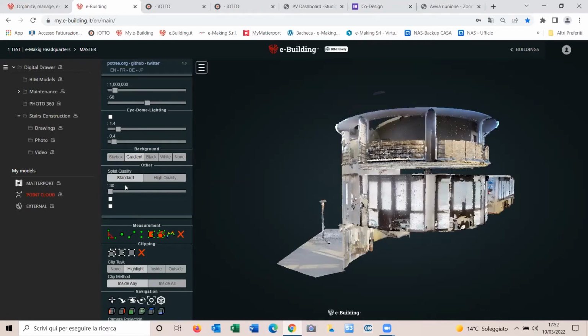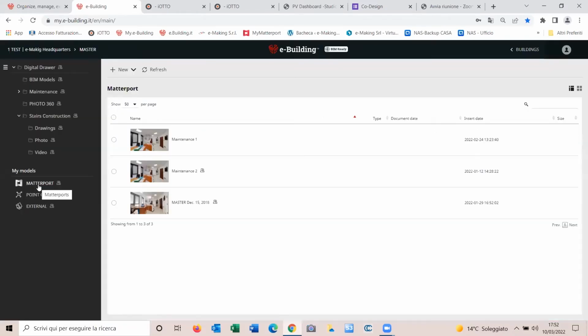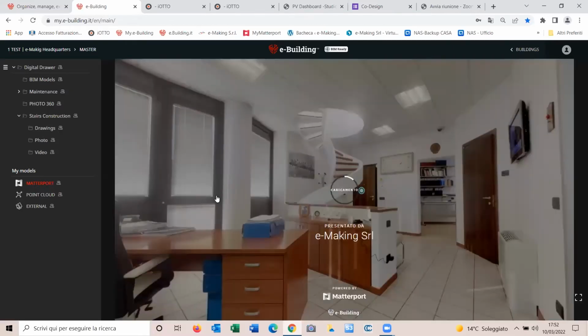Now, a very important feature is the Matterport section, because we can add all this content that we have seen before to the Matterport models. In this section, we can organize all Matterport models about this building. You can duplicate this each time that you want.